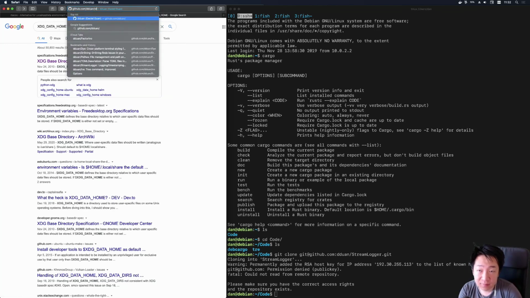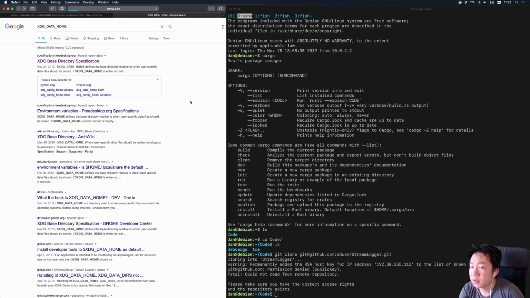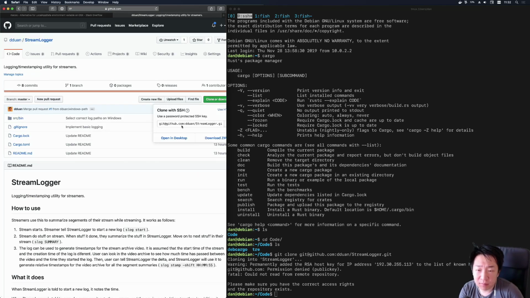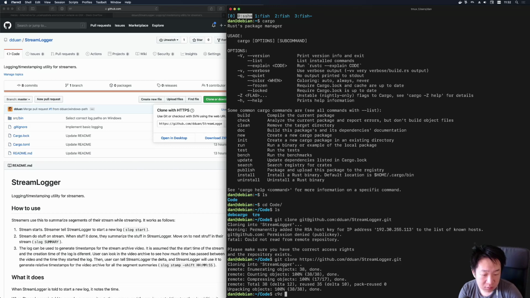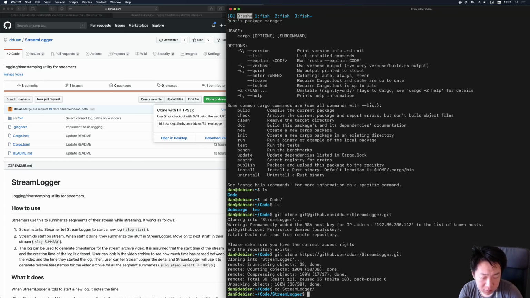Stream logger. I'm too lazy to translate this in my head, so let's just do this. Stream logger. Cargo build release.